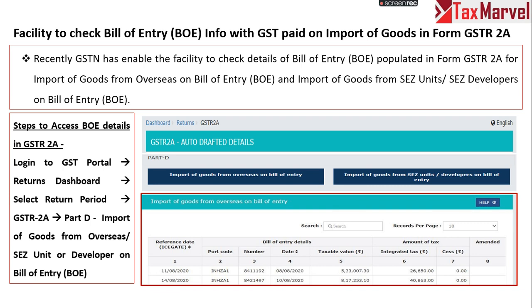This is only for import of goods from outside India on bill of entry, and also import of goods from an SEZ unit or SEZ developer on bill of entry. This does not include your import of services, which is to be declared on a self-declaration basis in GSTR 3B. So how do I access these bill of entry details? Log into the GSTN portal, go to the return dashboard, select the return period, and then click on GSTR 2A.